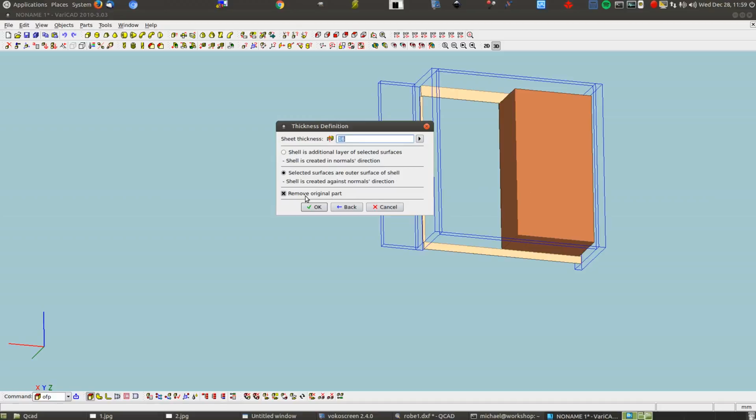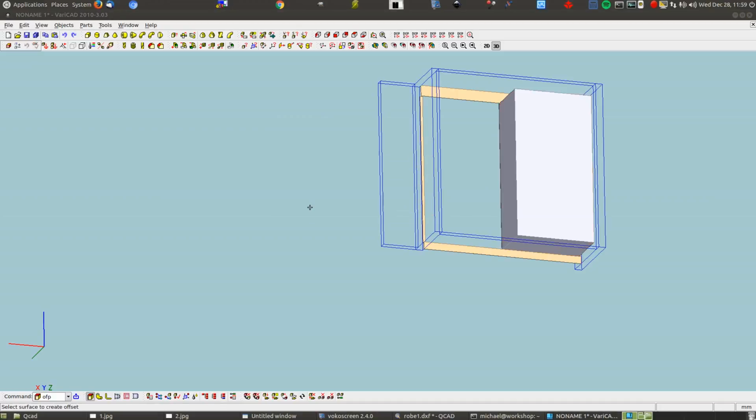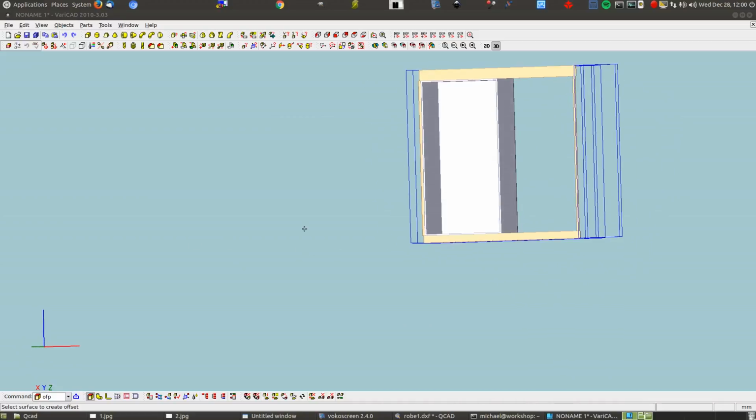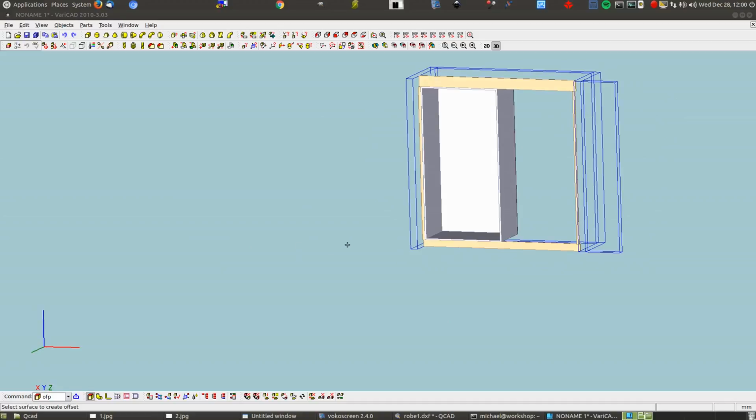And we can remove an original part. I'm going to go OK. So it doesn't look like much has happened, but when we swing it around, you see the magic. There we go. We have a box. So that was a pretty snappy way of creating a box, carcass type thing.